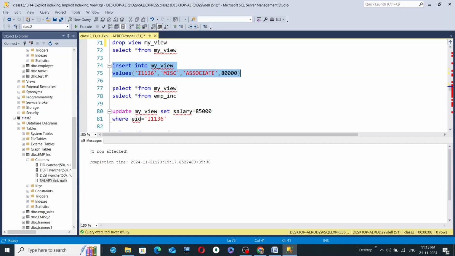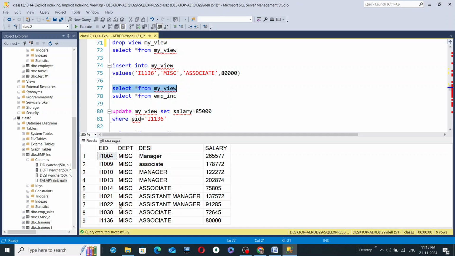One row affected. Now I want to see whether the record has been inserted into my view at first or not. Yes, you see row number 9. The record has been successfully inserted into my_view. Now I want to see whether this record has been inserted into my actual table also. My actual table is emp_inc. So select asterisk from emp_inc.